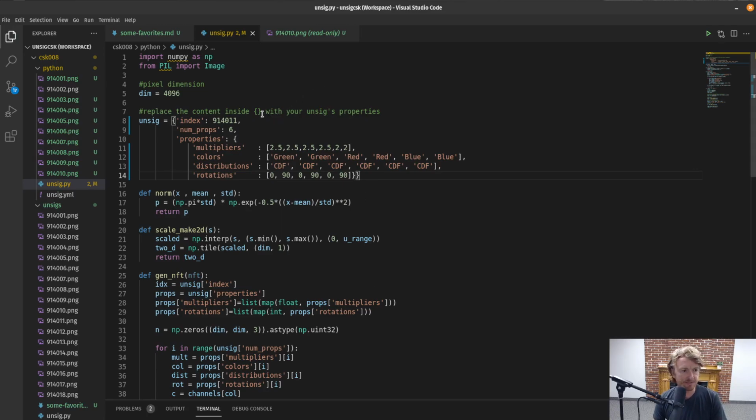Print. 1, 2, 3, 4. Yeah, 4 2.5s and 2 2s, and then green, green, red, red, blue, blue. This gets into some of my favorites of the original edition.